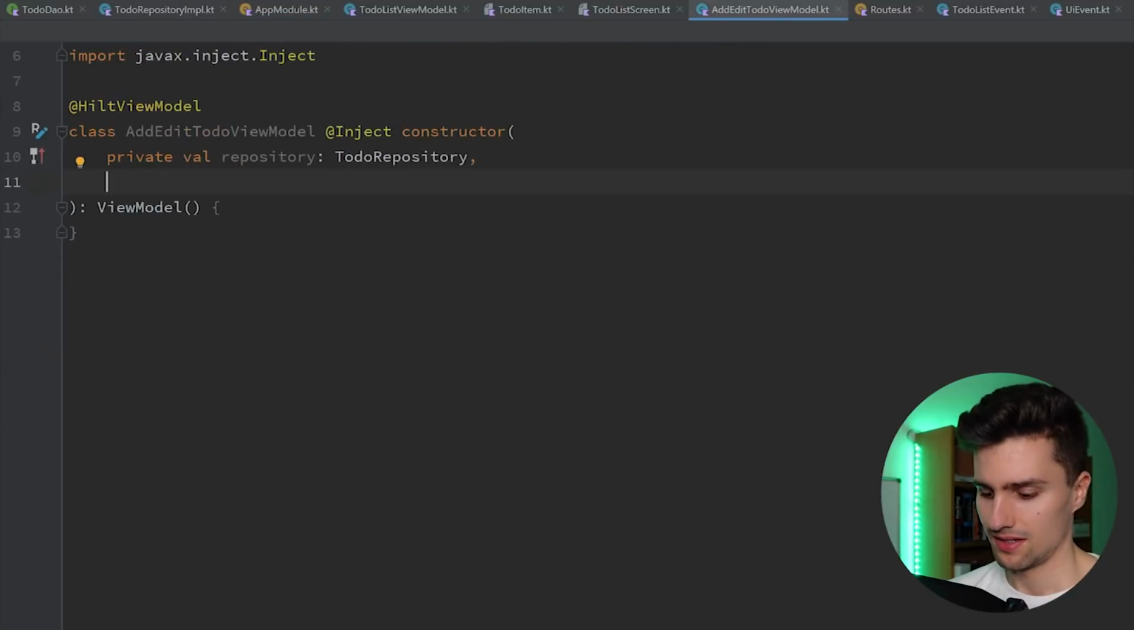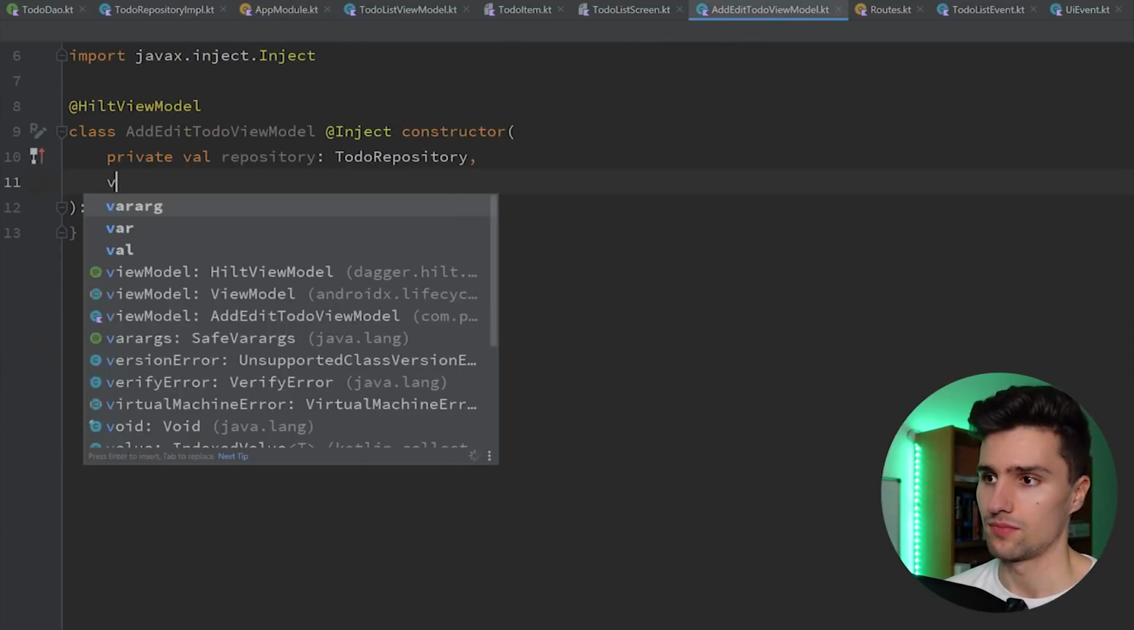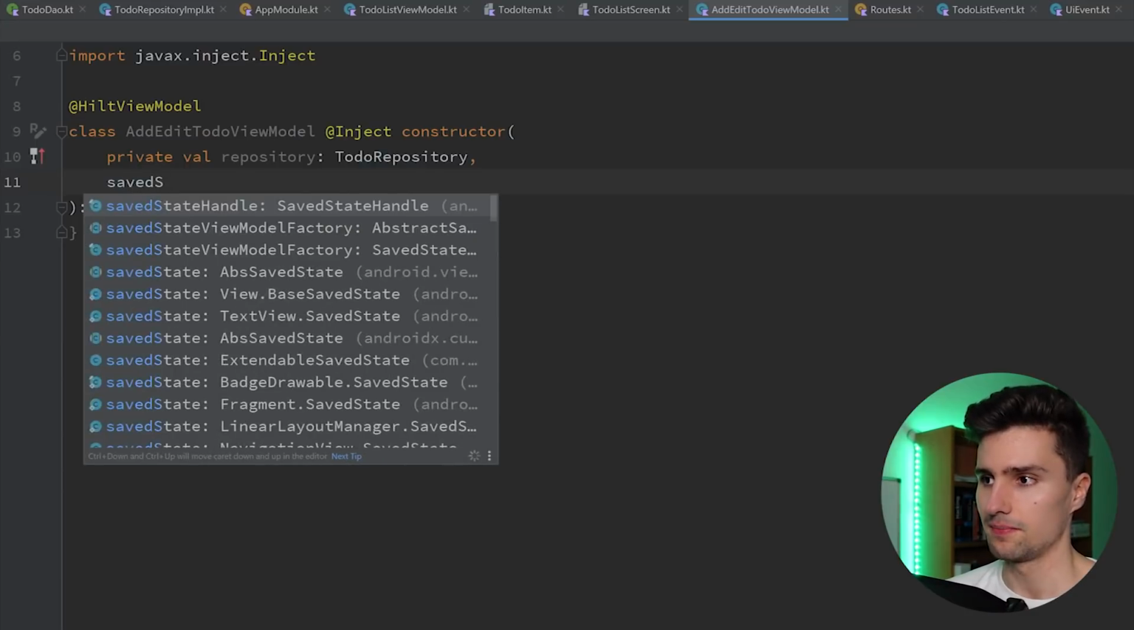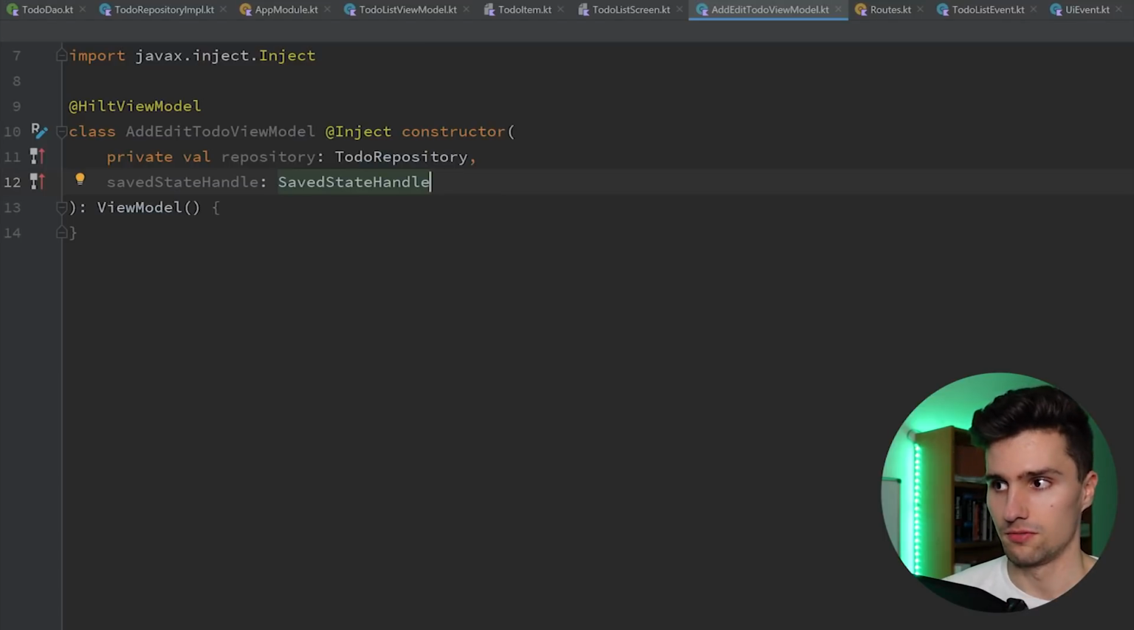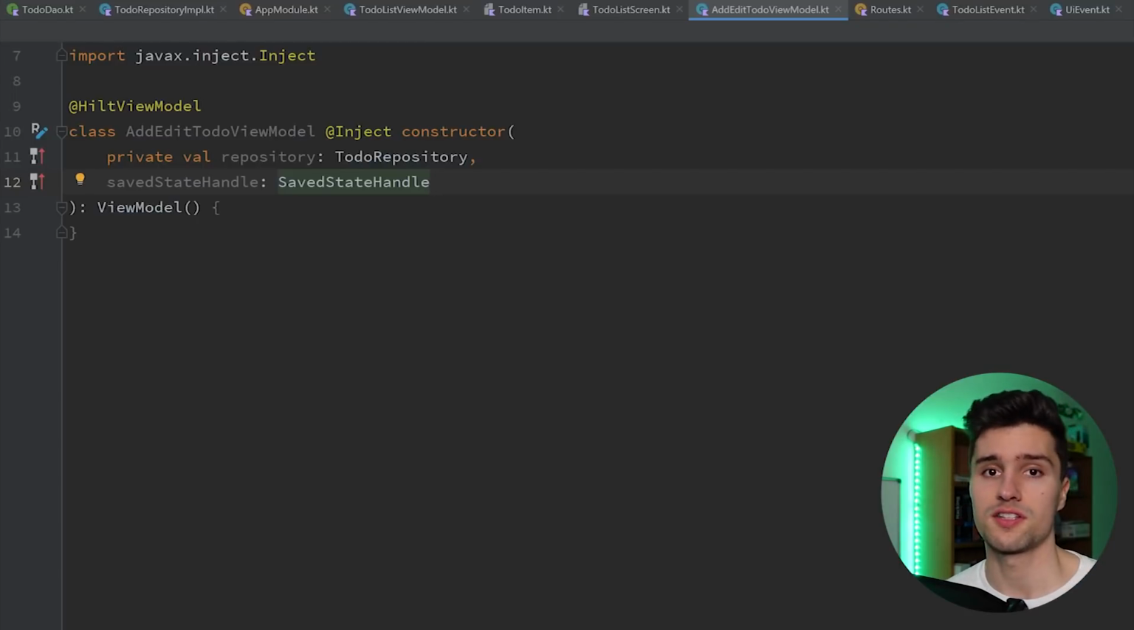We need the so-called saved state handle. So we can actually say saved state handle of type saved state handle. So what is that? That is, yeah, kind of a key value object. It basically contains a bunch of state variables. So on the one hand, we could use that to restore a view model state, maybe after process death. But on the other hand, what's really useful is that this contains our navigation arguments.